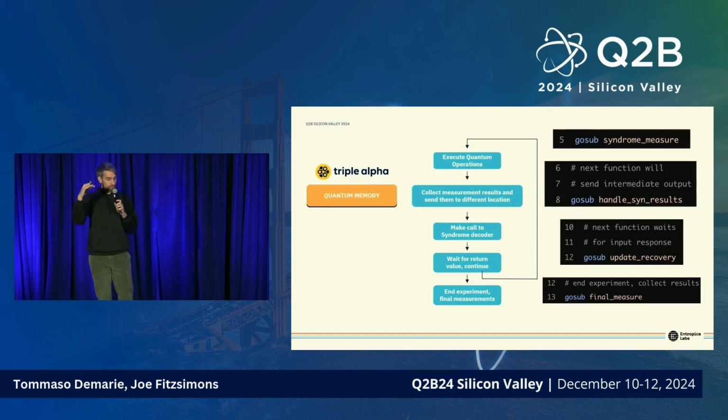These are snippets of code from triple alpha. For example, if you want to run a quantum memory experiment, you can easily define in a few lines of code all the tasks that you need. You want to execute the quantum operations, you want to collect the measurement results, call the syndrome decoder, and so forth. So you define these once.